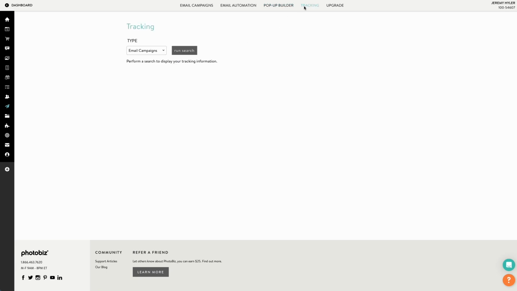In the tracking section, this is where you'll be able to track how these campaigns are going. So you'll be able to see how people are opening them, clicking on them, unsubscribing from them from here. You also have the same type of data stored here for email automations, how many people have unsubscribed, bounce data, and pop-ups, how people are utilizing the pop-ups on your website. So this is where all this information is stored, and you can start setting them up right now.